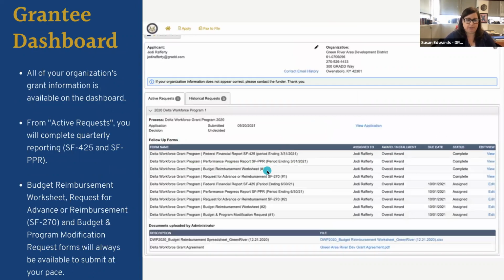Your Grantee Dashboard. It's very straight and to the point. All of your information is on this dashboard. Active requests that you'll be able to see what you've completed and what's been assigned and what the due date is. And then these simple hyperlinks to edit and update your information.